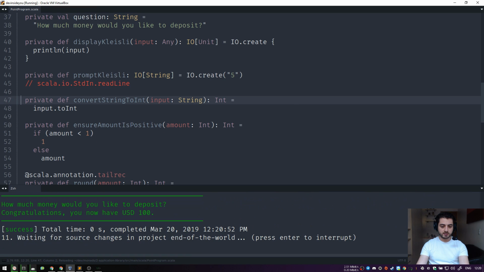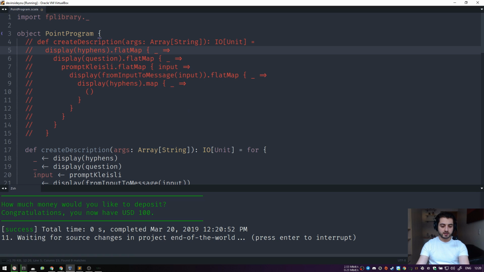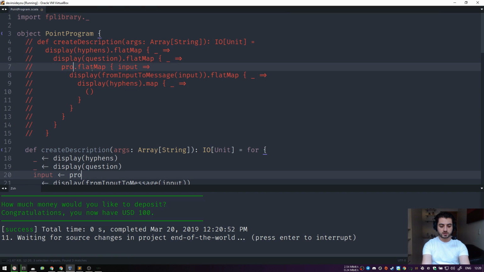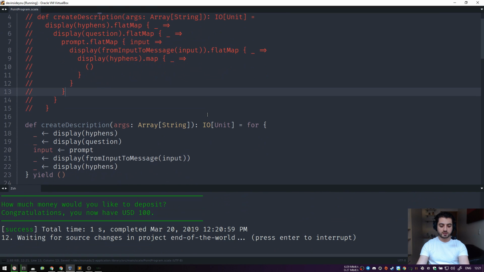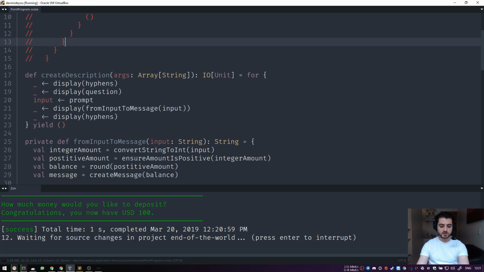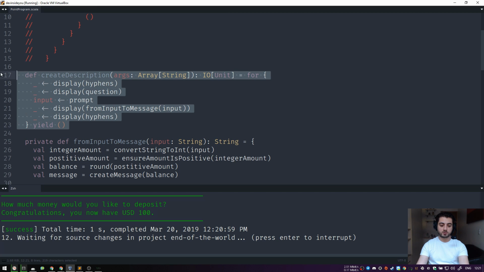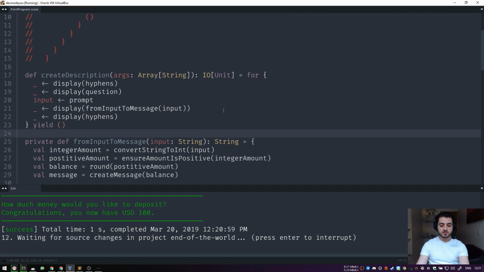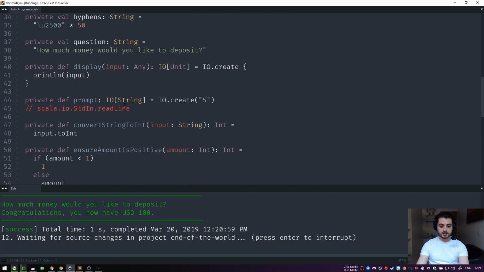So it should still compile, and now I'm just going to replace all the display classlys with just display, and all the prompt classlys with just prompt. Okay, so now you can read it even better. Okay, so just display, display question, prompt, display from input to message input, display. So we have a tiny for comprehension. Cool. All right, so as I mentioned in the previous video, what we're dealing with today is this.